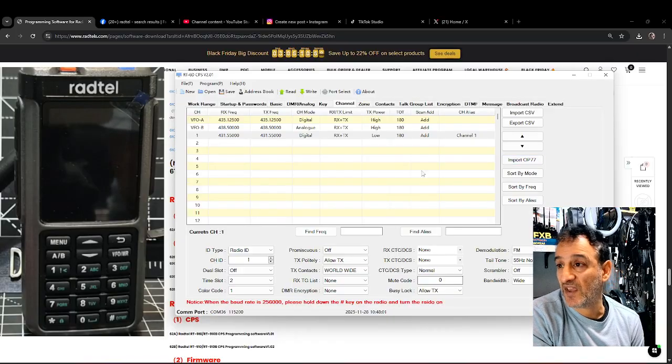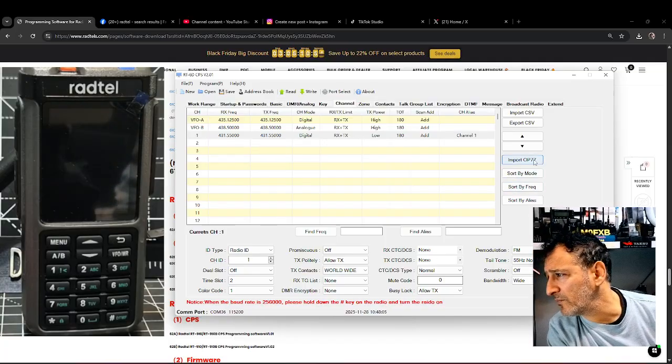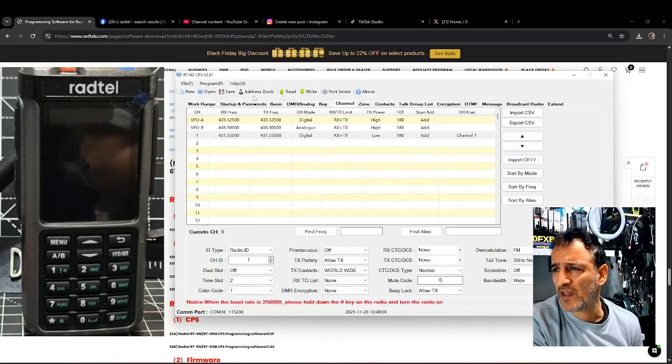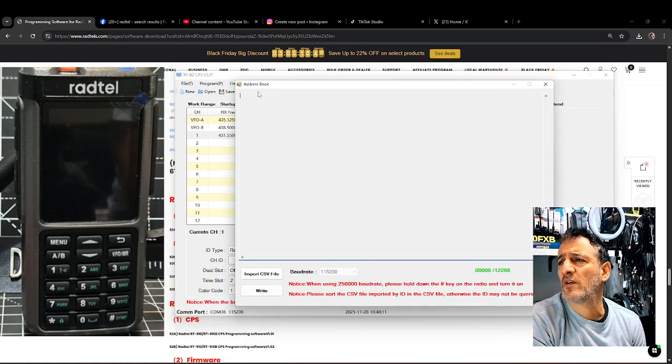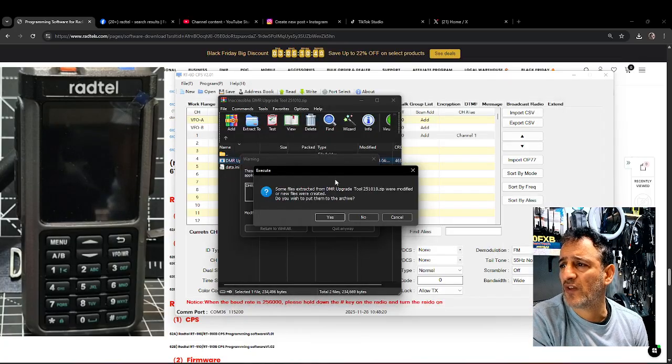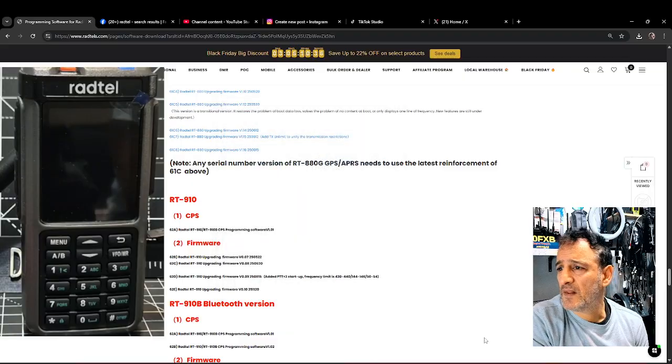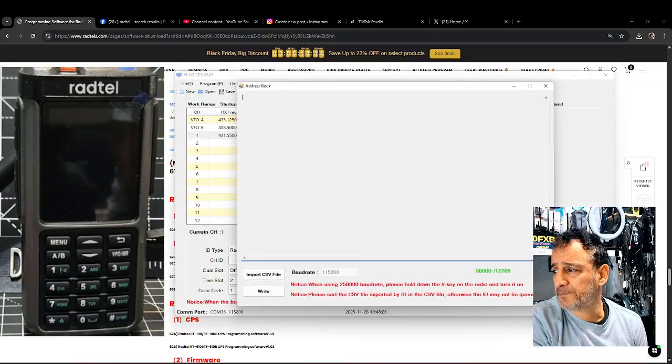And the reason this radio can hold the whole DMR database is because of this. Import, is it OP77? Isn't that the GD77? We'll look at that in a minute because that'll be under address book here. I'm not sure if it might already have it in there, but look, you can see import CSV file if you want all those contacts to show. I'm going to ignore this stuff at the moment. Back to the software.